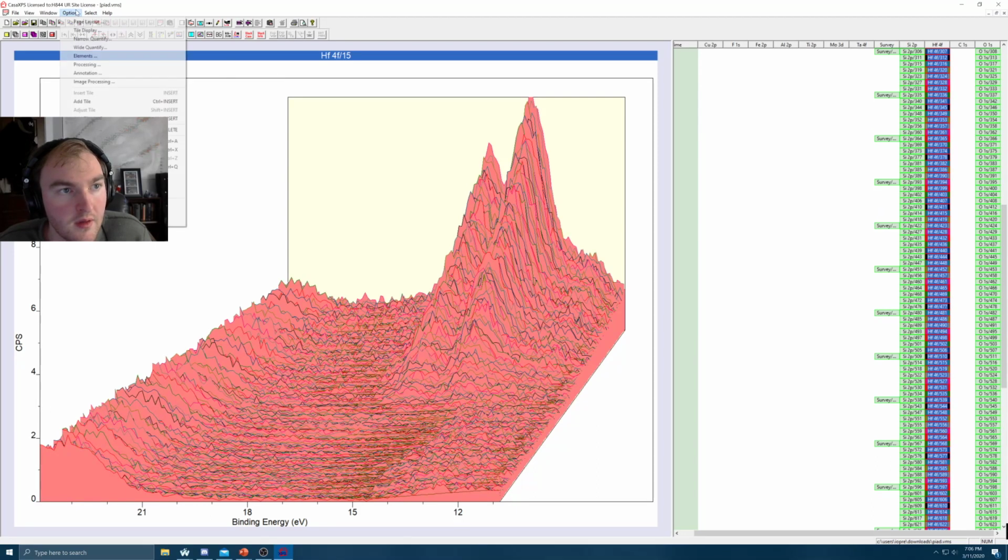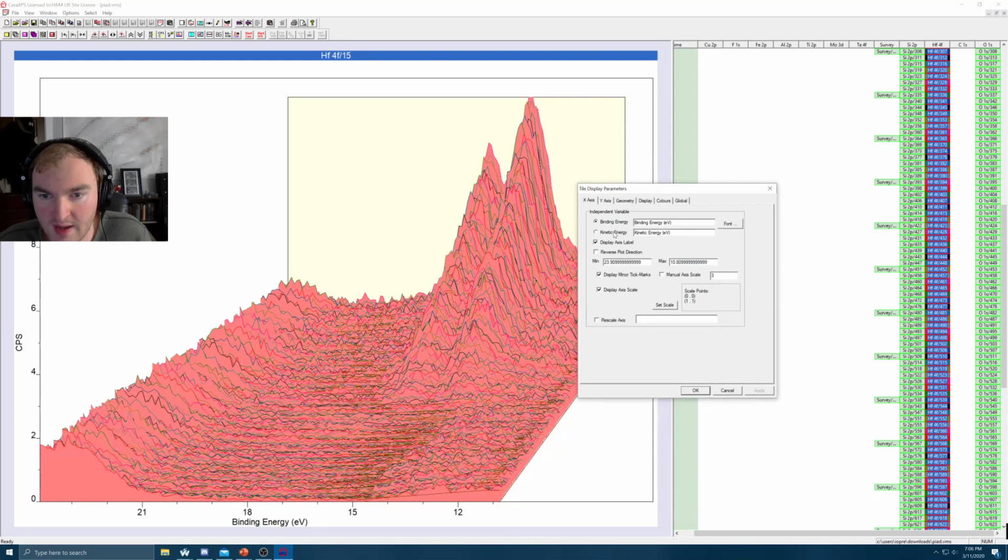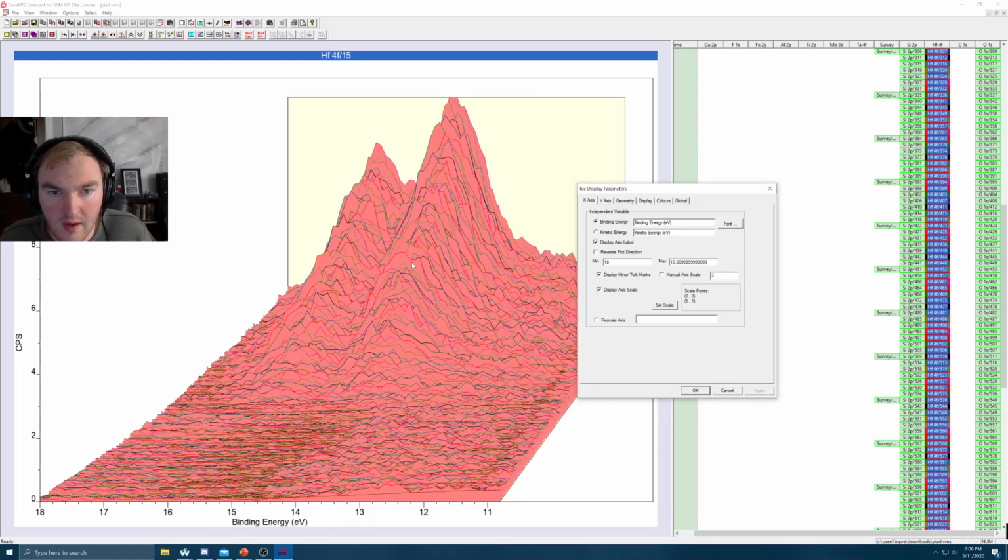If we go back to Tile Display, you can change between binding energy and kinetic energy. You can rescale this x-axis so that you only capture, because we might not be as interested in the peak over here. Maybe we only want to capture the energies between 18 and 11 or so. So we can say 18. And now we can get a maybe slightly better view of what we're looking at with a 3D image.